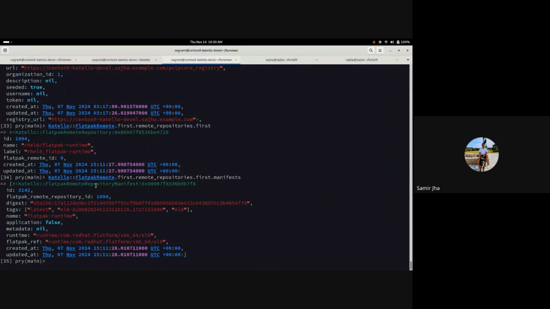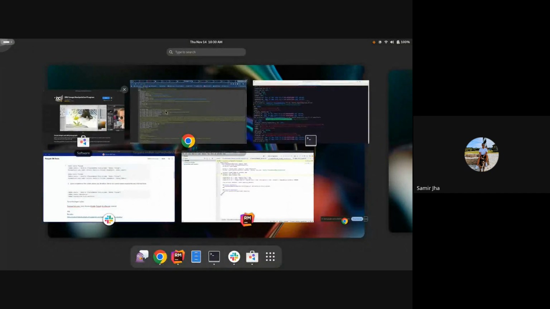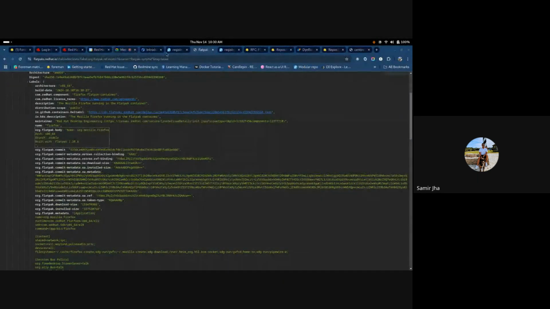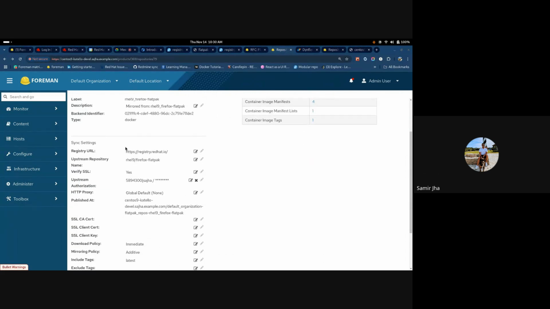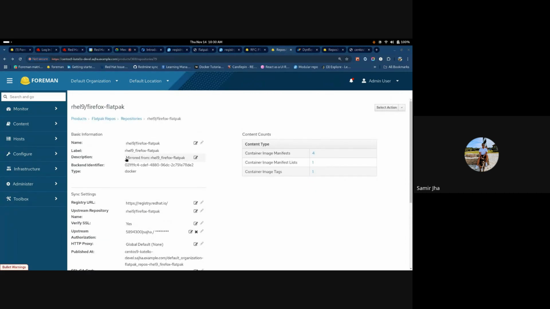So once you have these remote repositories, what you can do is have a mirror action, and you can actually create a Katello repository out of this remote repository. I'll skip that action and just look at one of the mirrored repositories. This is an actual Satellite Katello repository.